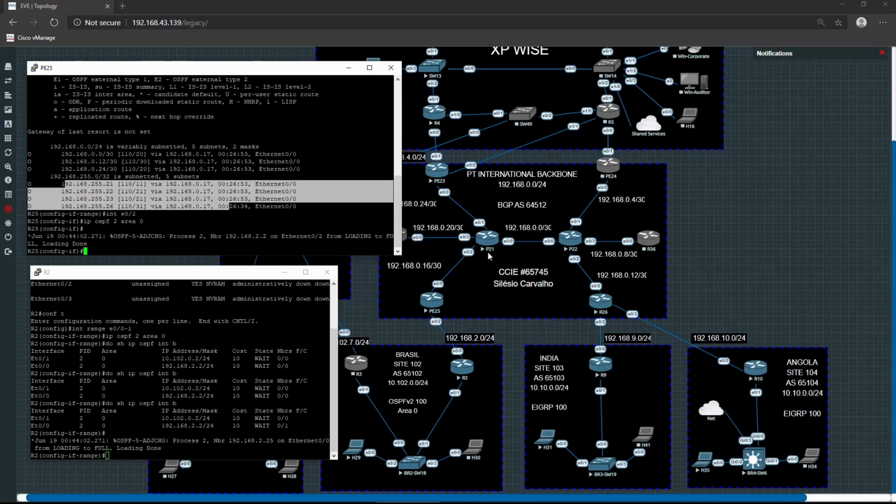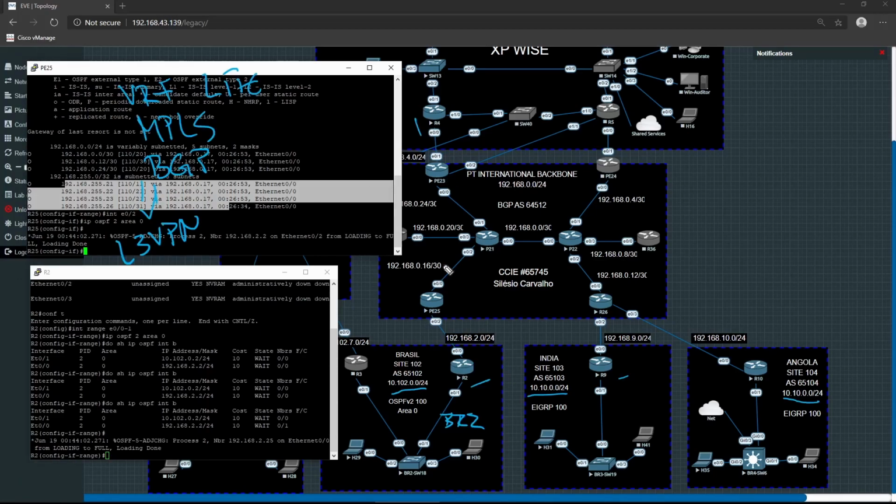With MPLS, we can establish a tunnel across the service provider environment, and it would look like R2 and R9 were directly connected. They wouldn't see each other directly, but the networks being advertised wouldn't be visible from the devices here in the middle, and would only be seen by R25 and R26.